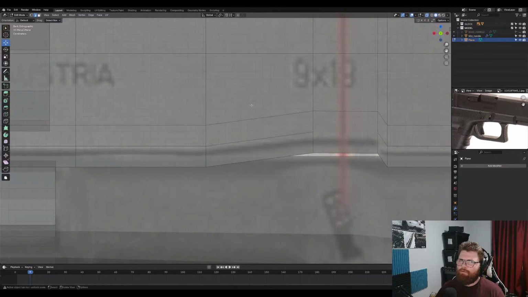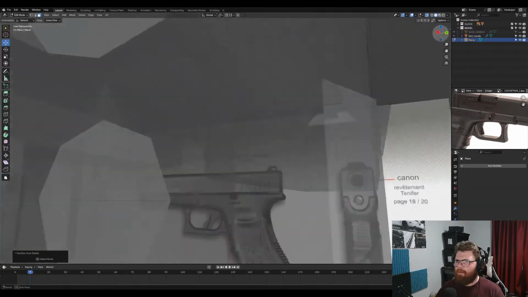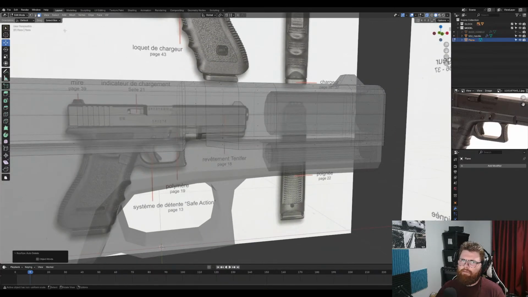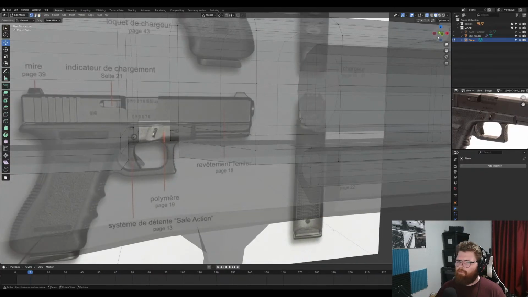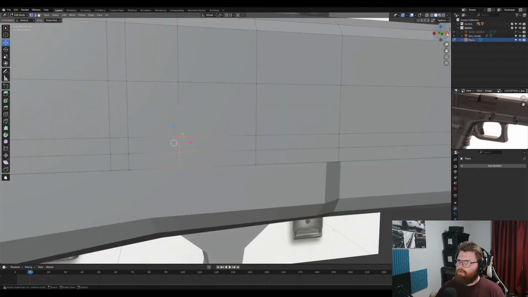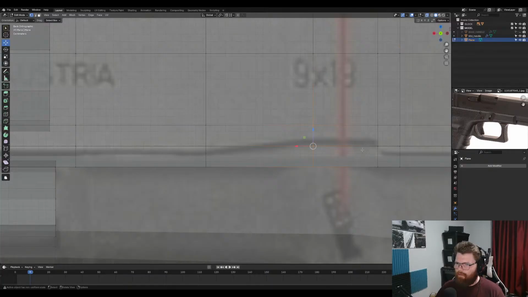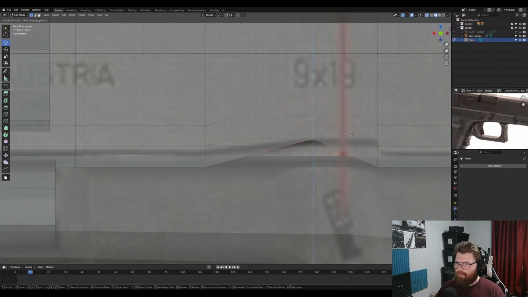Wait, I deleted those faces, didn't I? Nope. Why is that a single face? Okay. It shouldn't have made it on the other side. It's going to be quite easy to correct. I forgot that was on X-ray mode. So now I'm gonna undo all of this. Just get out of X-ray mode. Grab those vertices right here. Then turn on X-ray mode.